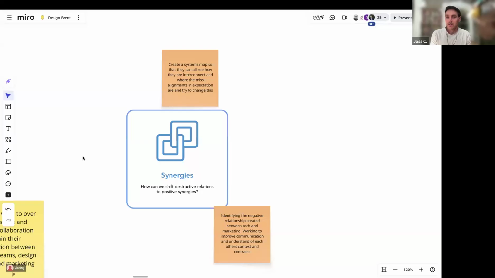And then we ideated, we discussed around it. So some examples: create a systems map so that they can all see how they're interrelated and where the misalignments in expectations are, and try to change things. So that's just an example.